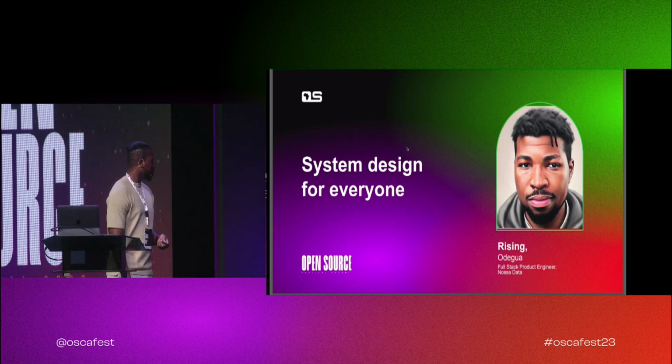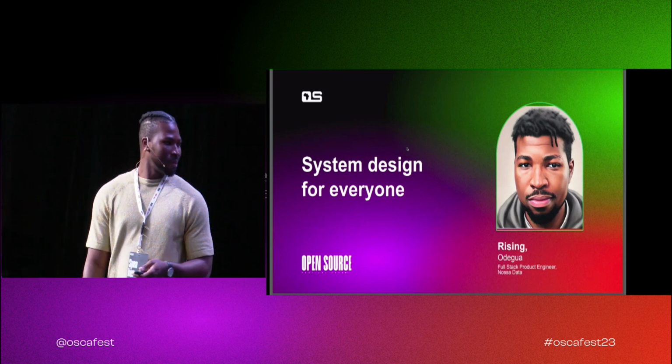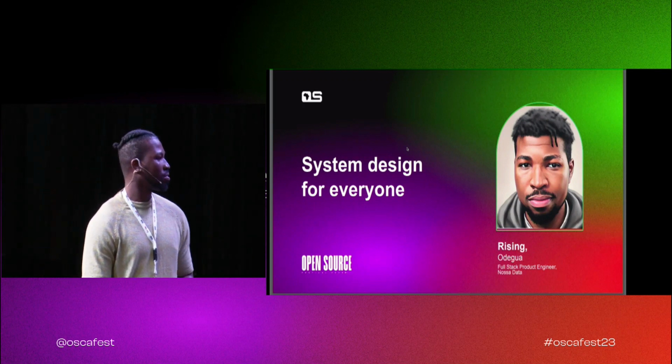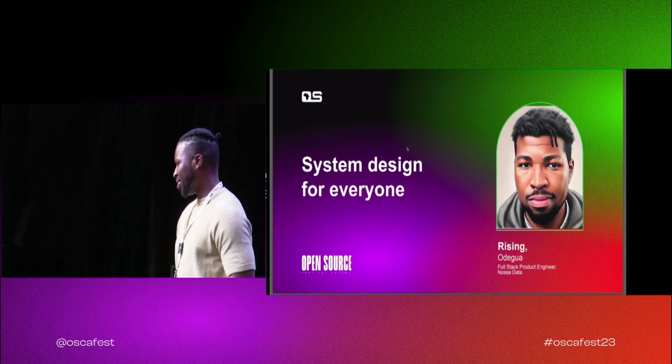Just waiting for that to load up. Come on.